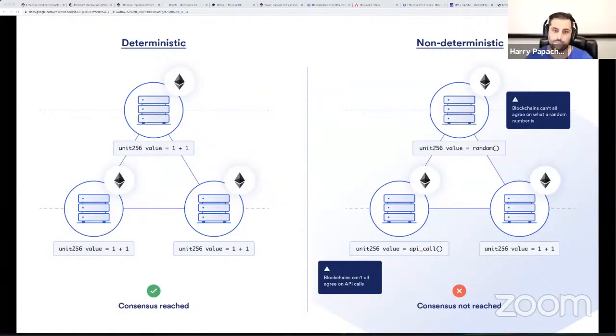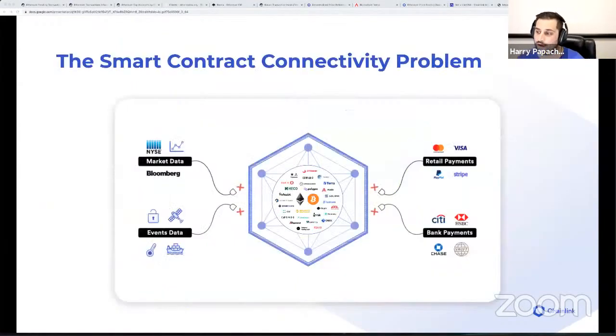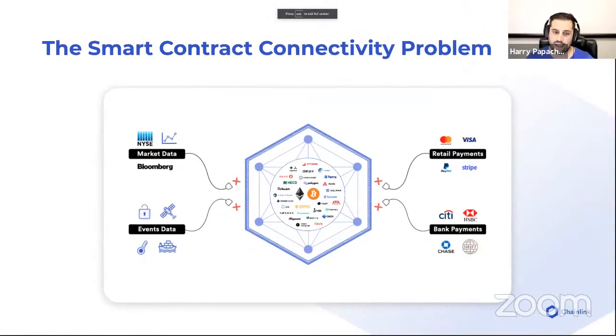So if making an API call is part of this kind of execution, then the blockchain can lose its determinism, right? Because you might have some nodes calling an API and getting one result, and some nodes calling it and getting another, and then we lose that determinism. So this is defined as a smart contract connectivity problem, not being able to connect to external data, systems, and events. And it limits smart contract functionality only to be things that can be done from within a blockchain, such as moving tokens around and performing payments in the native asset of the blockchain.